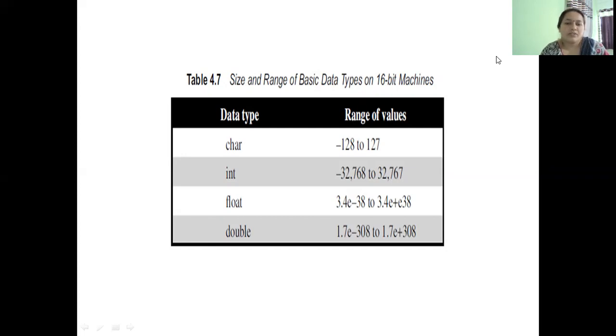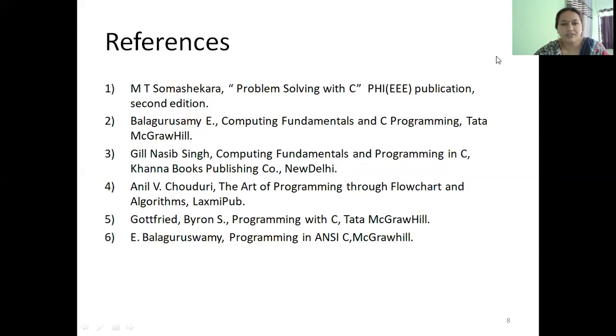For a simple program, generally we use only char, int, float. Double and long double are used only for scientific and mathematical applications. So for simple programs, we can manage up to the float data type itself. So that was about the basic data types supported in C. Thank you.